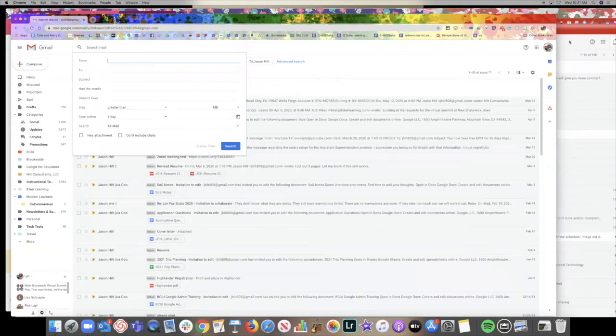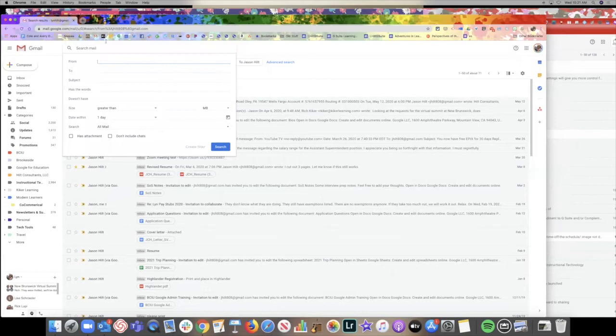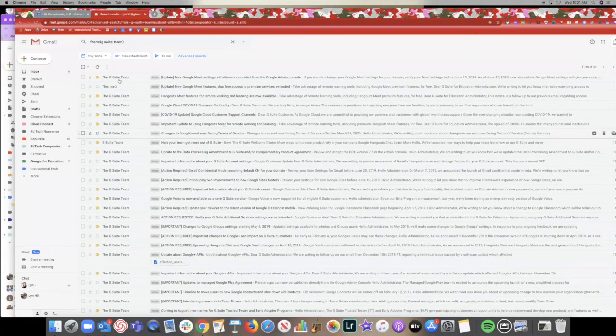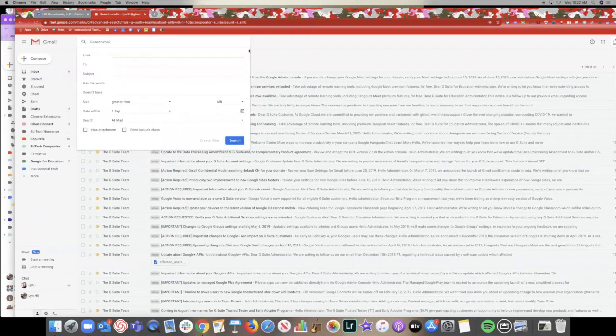So let me pop to this. Search mail, you can type right up there, or you can use the arrow. And here's all of your search options. I don't really know anybody's email. This is all from companies. So let's say search. And now it has filtered that out. You see, I only see the G Suite team. So if you're looking for specific email, then that would be a good way to start learning those search operators, or use the drop down arrow and really get specific here.